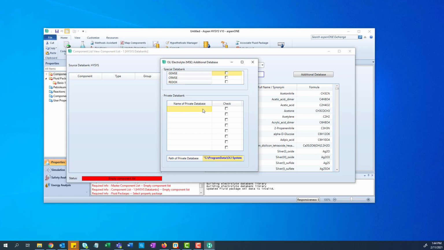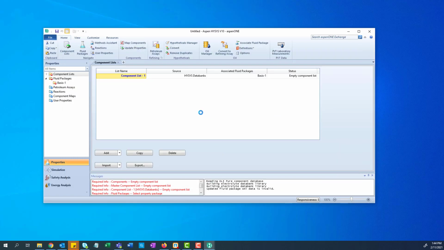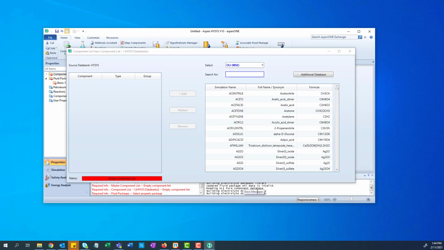I then also need to write the name of the database, which is SRK MSE. Excuse me, let's get the spelling correct. SRK MSE, and I need to enable it. Okay. You'll see in the background that it'll do some thrashing. Here, we have to give it a second for it to update. It did. We'll go back into the component list. Once it's updated, you can see it's reading data from the library.